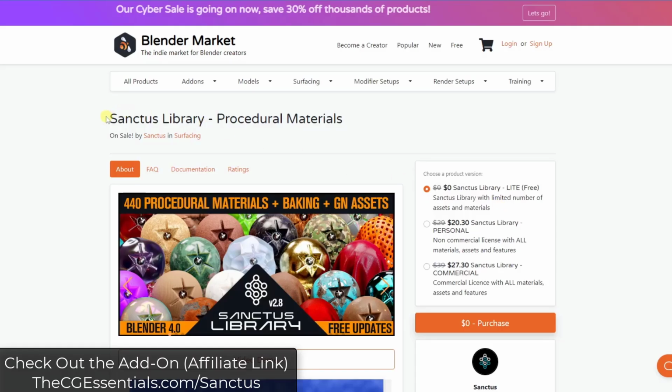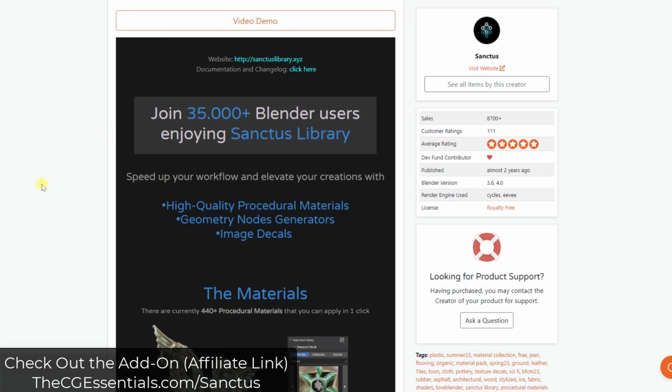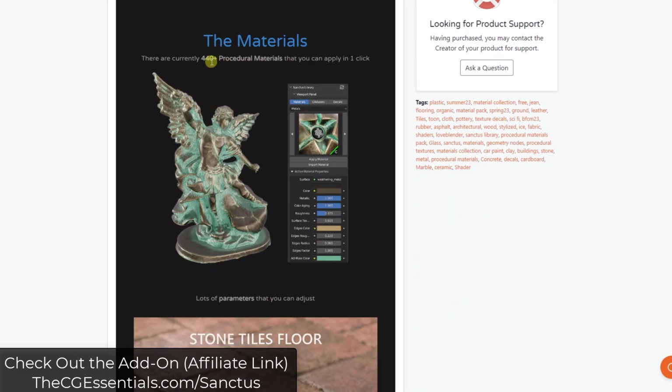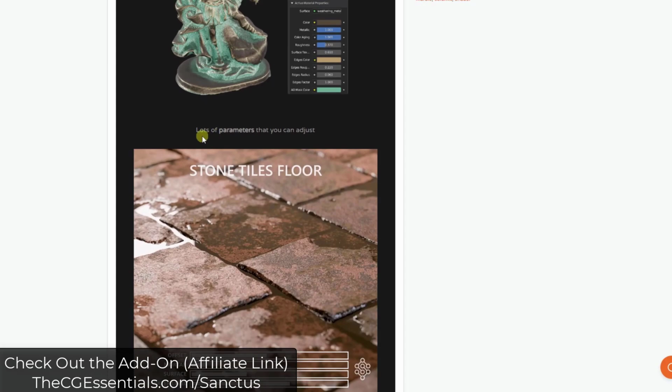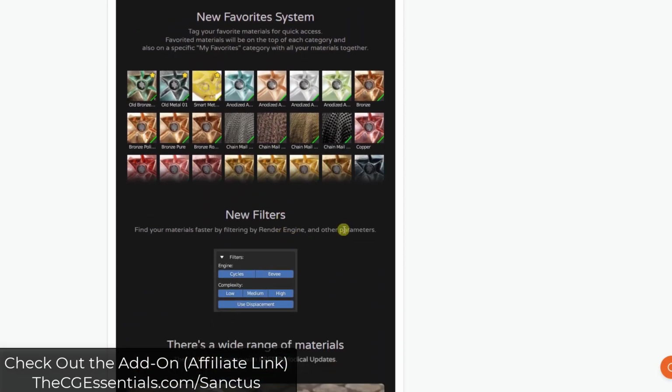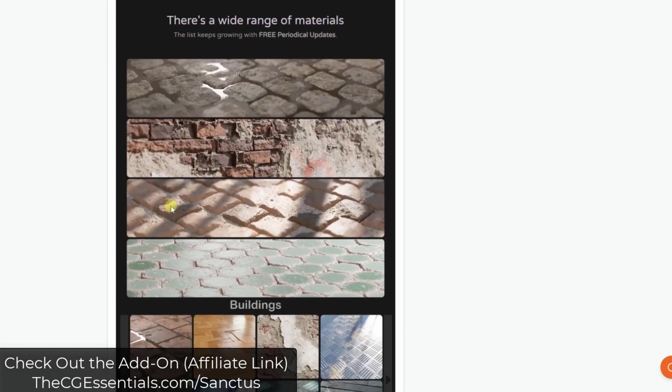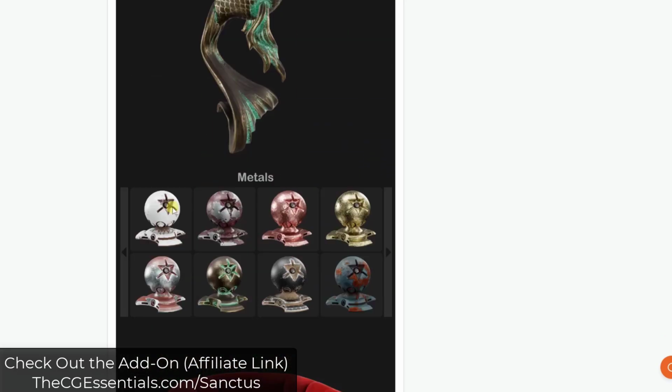All right, so Sanctus Library is a library of procedural and adjustable materials from Sanctus. This is currently on sale as a part of the Black Friday sale, and it is a massive collection of excellent materials and assets. I just continue talking about this add-on because Sanctus just keeps updating it. Currently he's now got over 440 procedural materials. So remember, this is a procedural material library, and he just keeps adding materials and tools to this library.